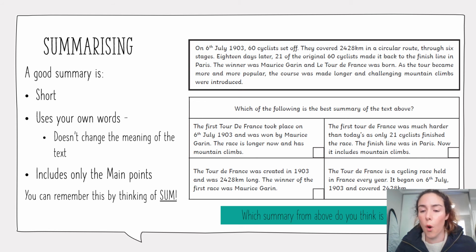So they're basically quite similar, but you can see that they are really only using the main points, the main facts from the text. They're quite short and they have been put into your own words. So if you chose either of the bottom two, you would be correct.